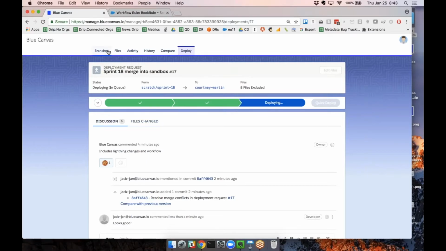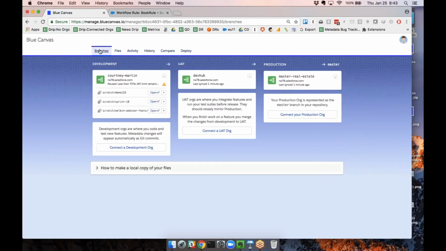I just want to highlight a few things while that's deploying. So, looking at our branches here, some of the nice features that Blue Canvas provides with DX is, again, the ability to quickly spin up Scratch orgs through the UI, like I showed you here. So you can click Scratch orgs. And what's nice about this is you can manage all of your Scratch orgs on a single dashboard. If you're spinning them up ad hoc from the command line, it can be hard to keep track of who's doing what. Blue Canvas makes that easy.